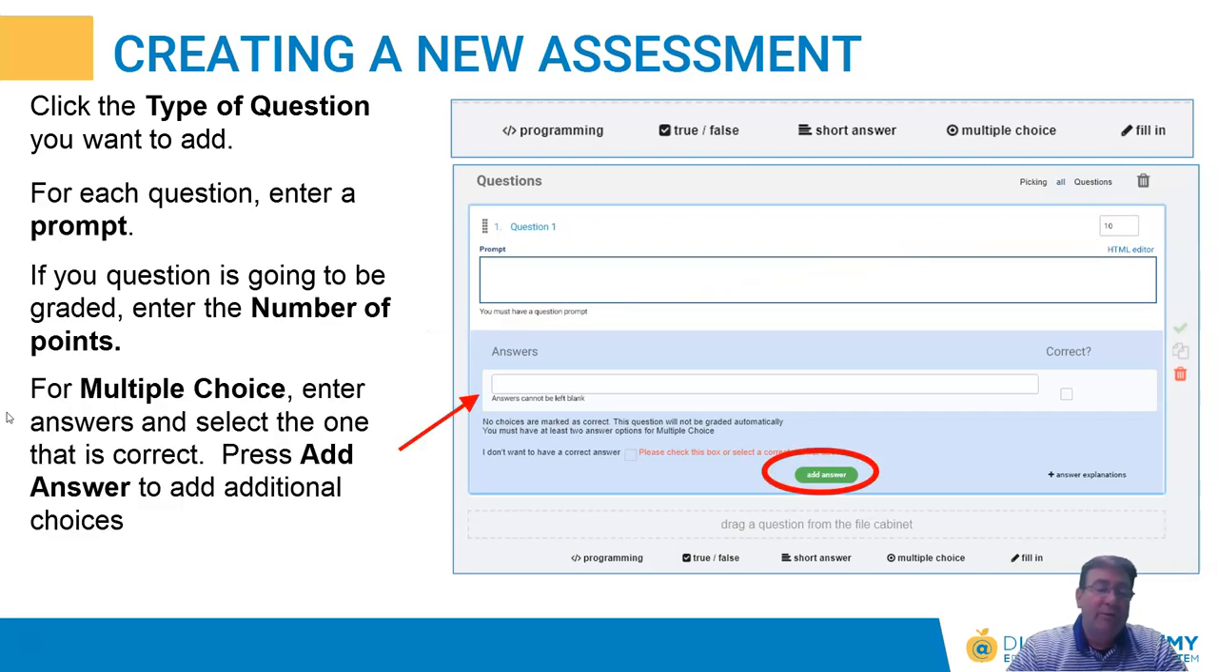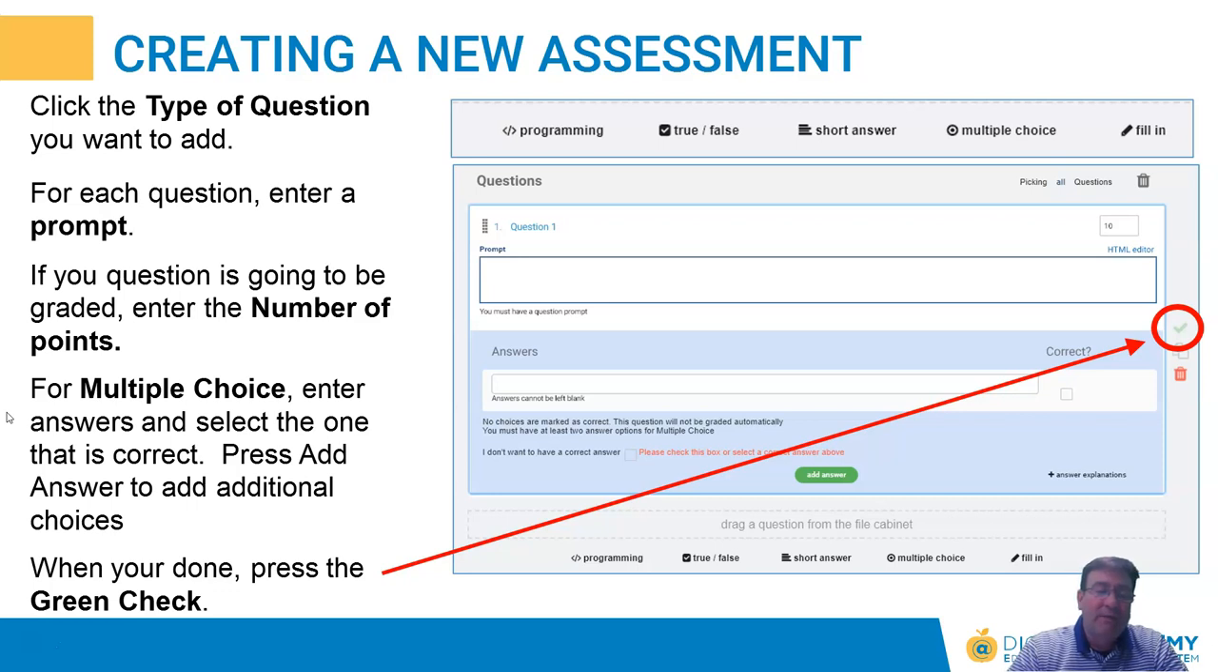For multiple choice questions, enter the answers, and you can click Add Answer to enter multiple. For more details on adding an assessment, including all of the different question types, go to our YouTube channel and watch the video on creating online assessments. When you're done, click the green check.